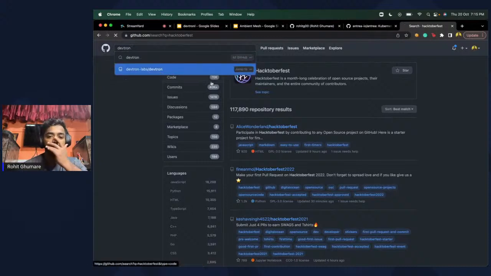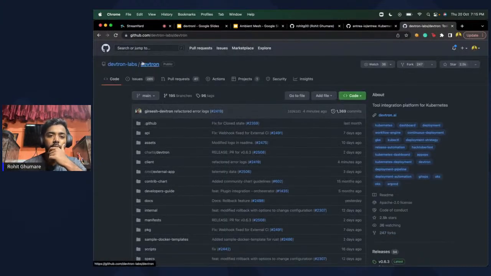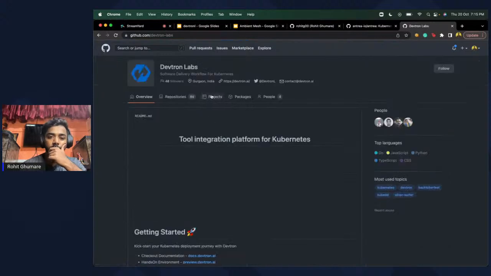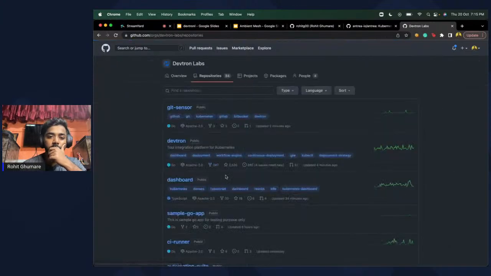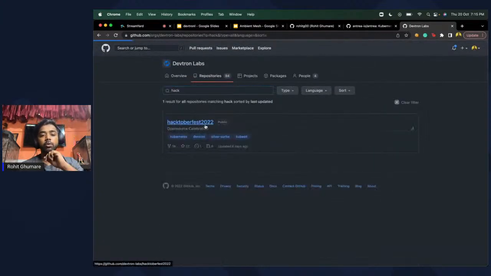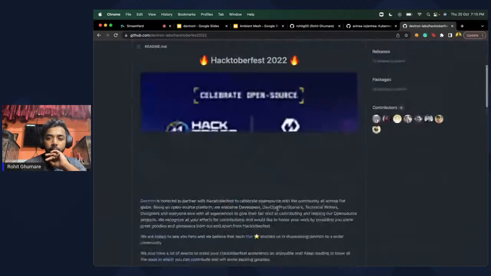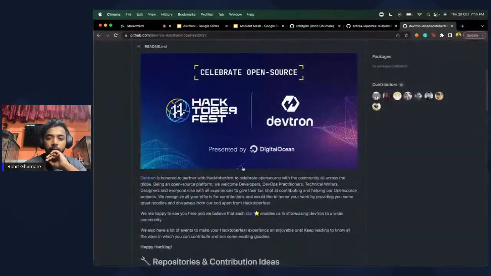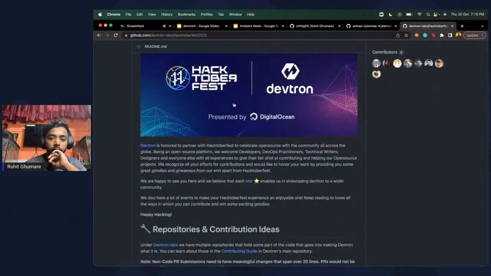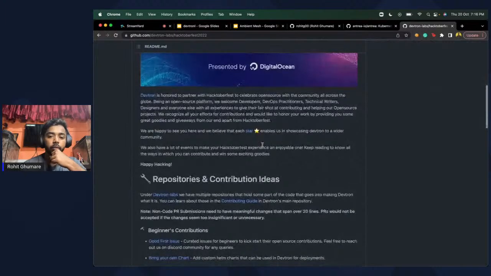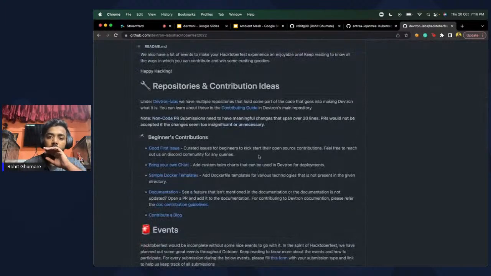Repository, we can go to that also. Let's move to that. Yeah, so that is one of the websites. As you can see, whenever there is the Hacktoberfest thing, they mention it like this, presented by DigitalOcean and partnership. There will be a readme.